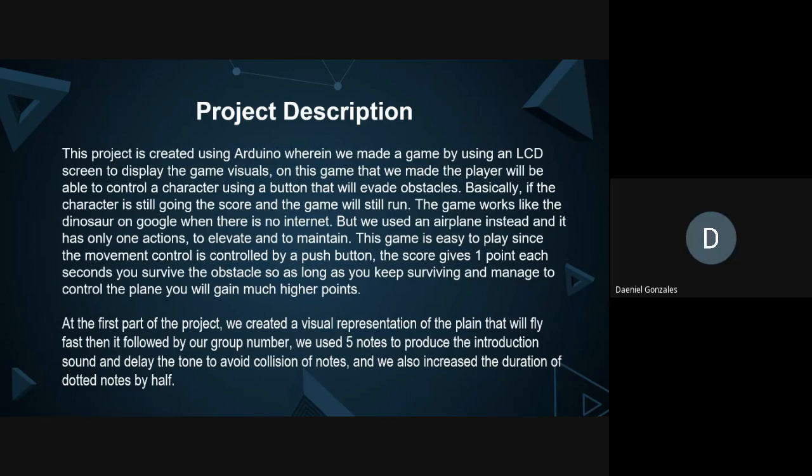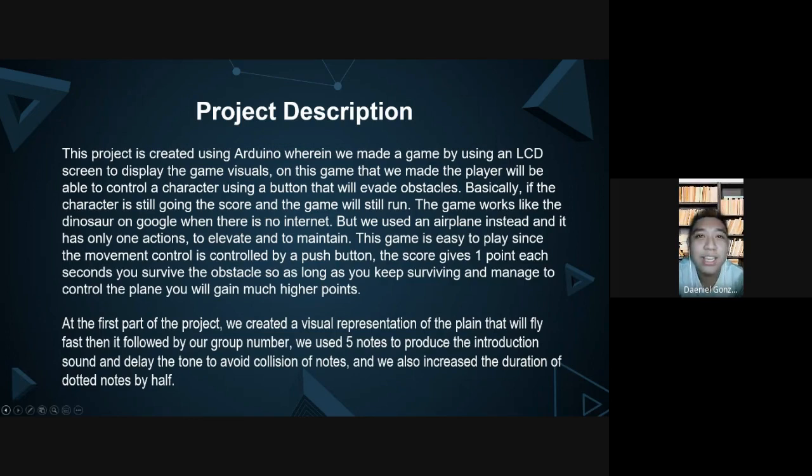So this project is created using Arduino. The idea was to create a game where the character needs to avoid obstacles to not die. As long as the character doesn't die, the score will run. So next is the background of the game. It will be presented by Japet.